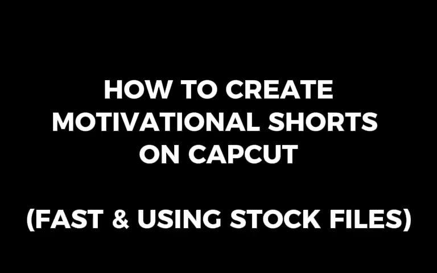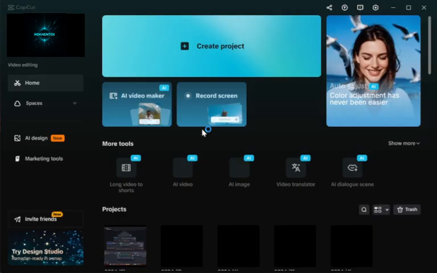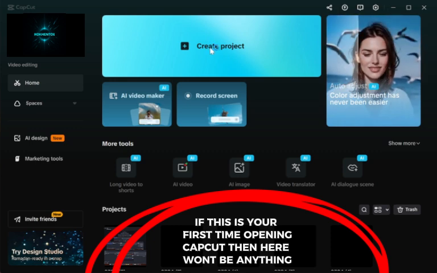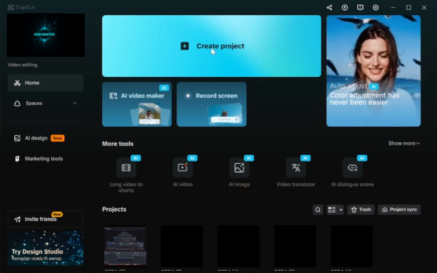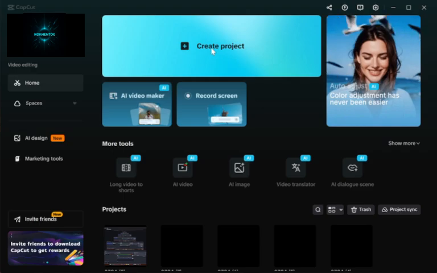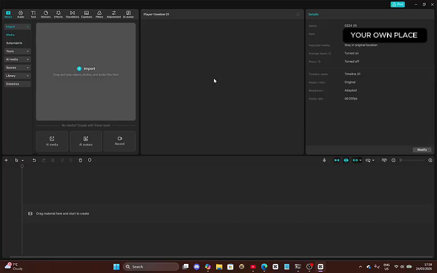I am going to show you how to create motivational shorts on CapCut fast and using stock files. Once you've opened CapCut, click on the Create Project button. Now, if you are new to CapCut, just watch what I do.